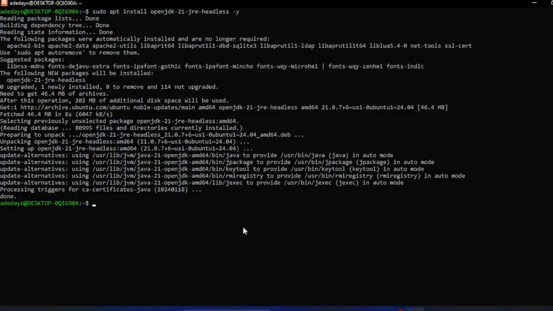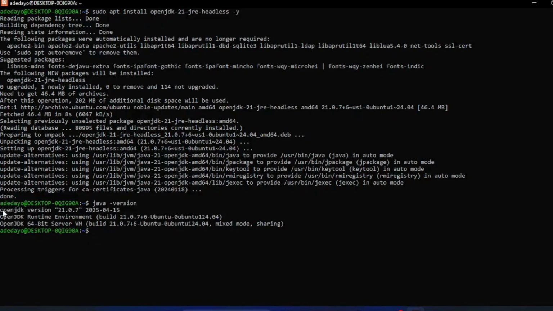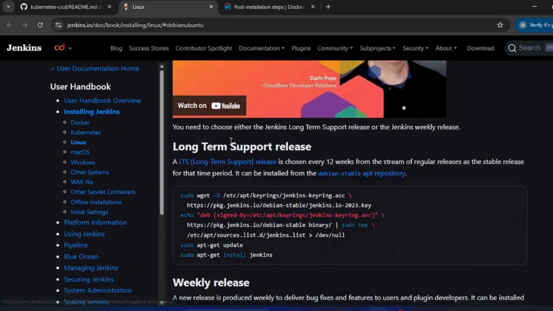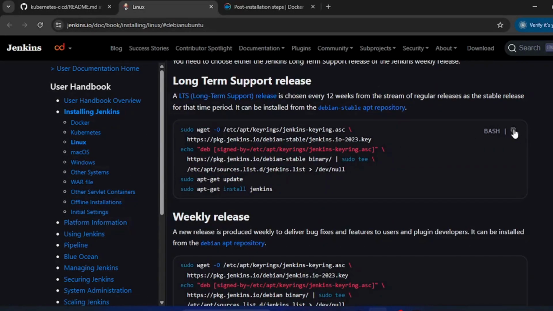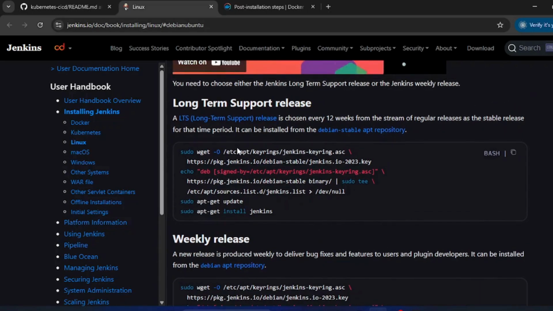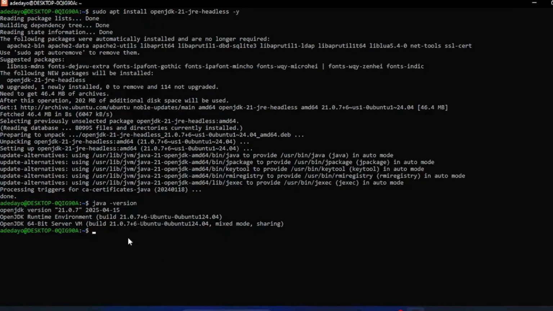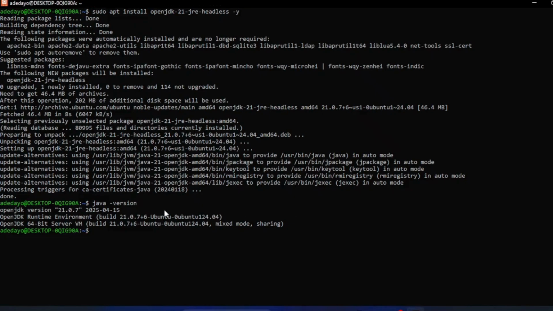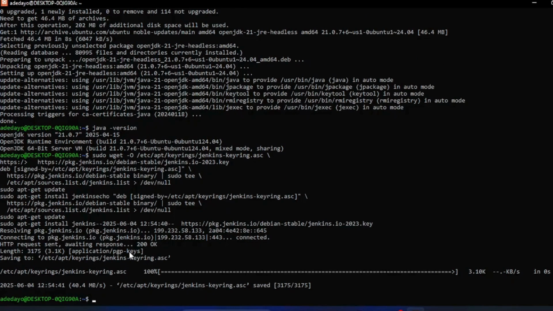So I'll go back here, and I can do java version, and I have OpenJDK 21, right? And after then, we'll install Jenkins, and this is how to install Jenkins. I'm just going to copy this, and we are going for the long-term support release, right? All right, it's not copying for some strange reason. Okay, great. That's copied and pasted.